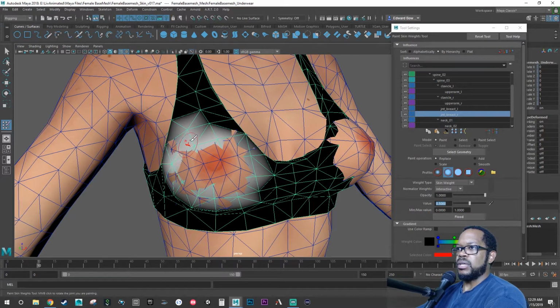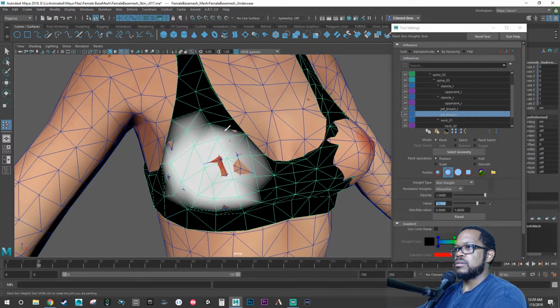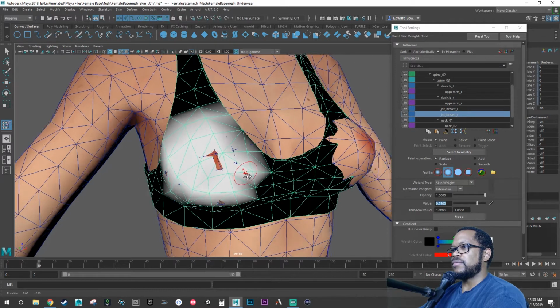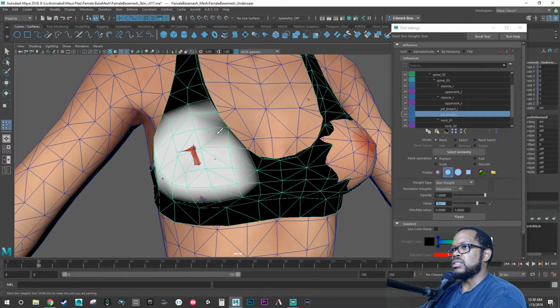All right, that's starting to paint a little bit more. We're going to do 0.75. All right, let's do a little bit more. So you can see there's going to be some parts where we want it to be almost 1 completely.